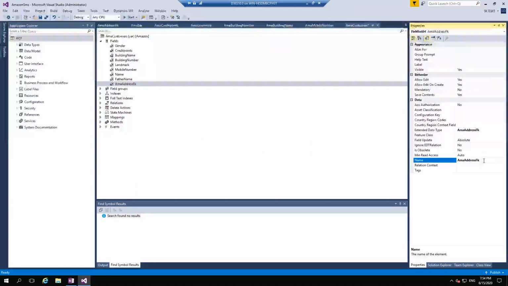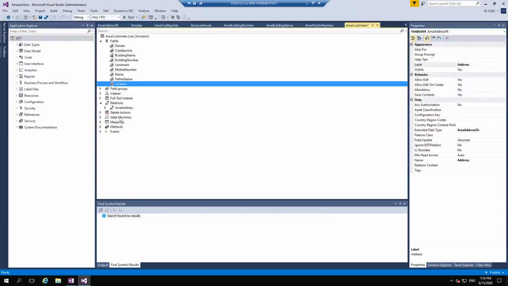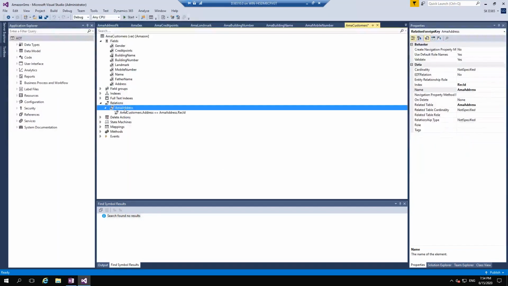Go to properties, modify this to address. Done. Now here you can see the label, call the label as address here. And then if I expand the relations, oh, I got this here. From where did I get this? Did I create this? No. From where did I get this? From the foreign key relation.